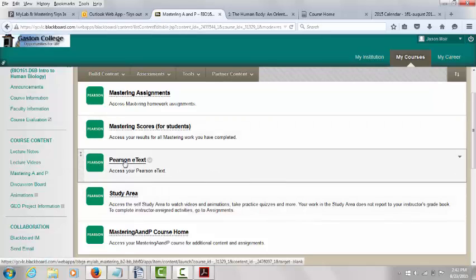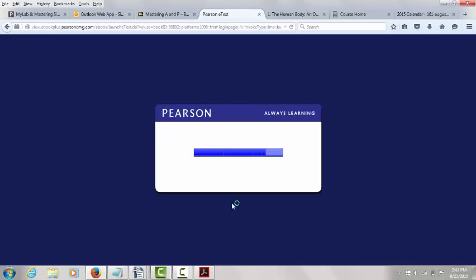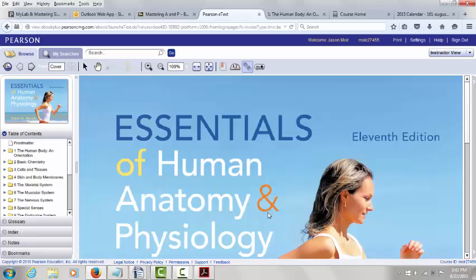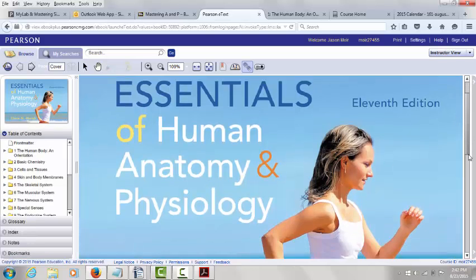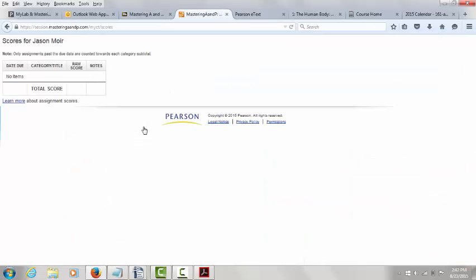The Pearson eText. This is an electronic version of your textbook. It's exactly the same thing as what you'll get from the bookstore. And this is how this would look, again broken down by chapter and by topic area. And this is the cover of the book that you should have. So basically, your textbook just online. Your scores, once you start doing the chapter quizzes and the study modules, will be listed here. Of course, there's going to be nothing there right now.